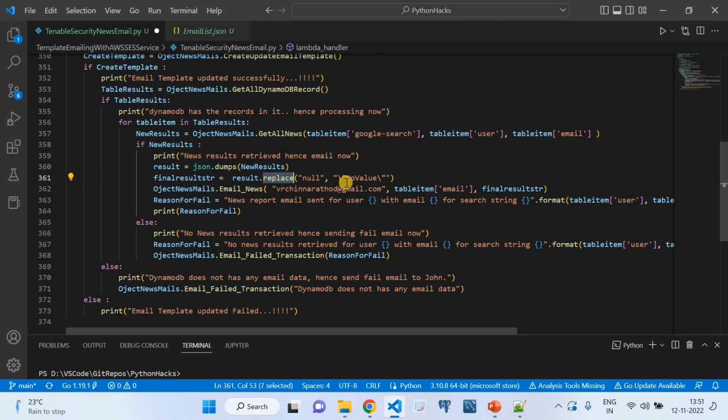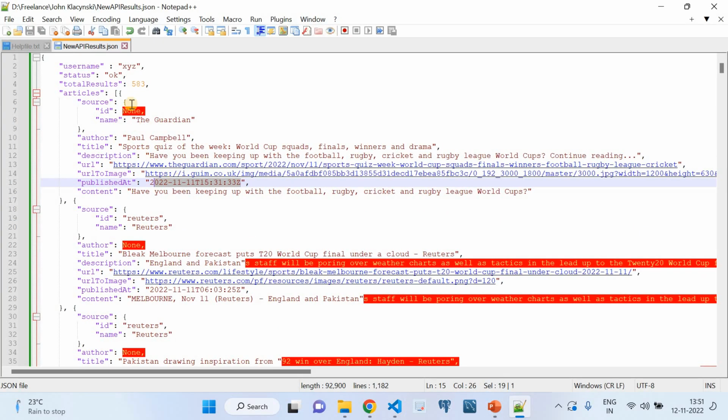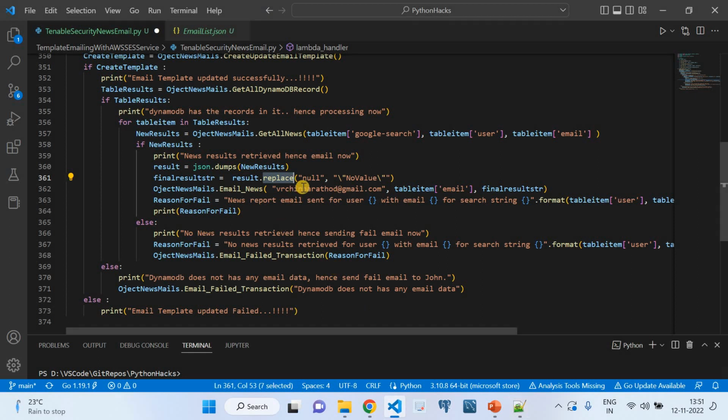In this string, I'm replacing null with no values. Remember that the SES template will not work if your data has null characters. That's the reason I'm doing some customization. These are observations that I have experienced. Make sure that the data you are feeding to the dynamic template does not have any null values. Make sure you replace the null value with something like NA or no value. For example, I'm replacing it with NA here, not applicable. And then finally fire the email.